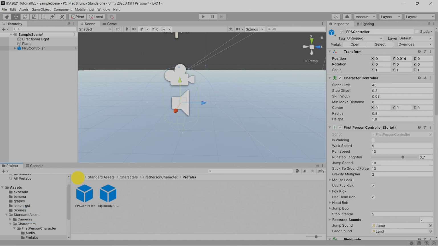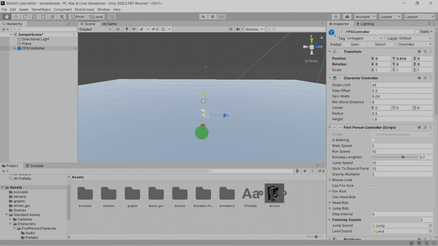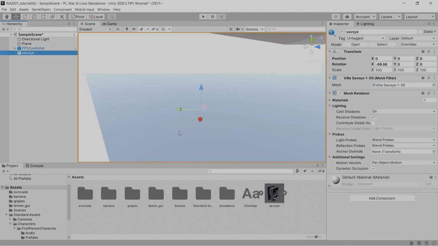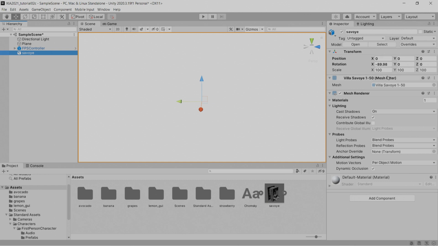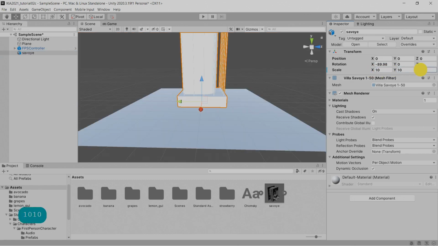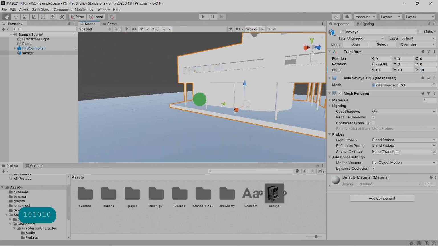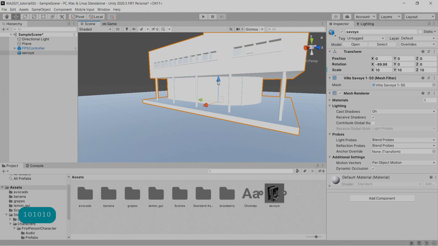So let's just add our villa to the scene and enjoy a little interactive walkthrough. So I'm going to drag and drop it here. And yes, it's huge. So let's just scale it so that it's roughly appropriate, perhaps like this. And maybe just move it a little bit downwards.